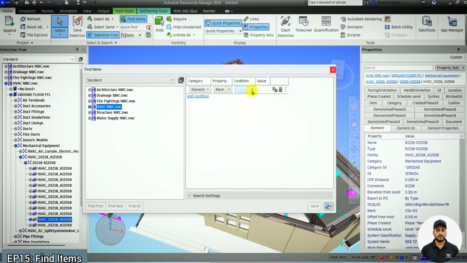Now you have to choose the condition: the mark value equals, not equals, contains, defined, not defined, as per your requirement. So I am choosing equals right now, and I will mention CSU03. CSU03, as you can see here, is available. I am selecting this one.